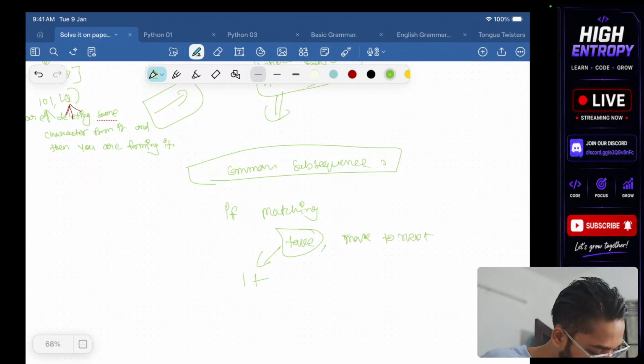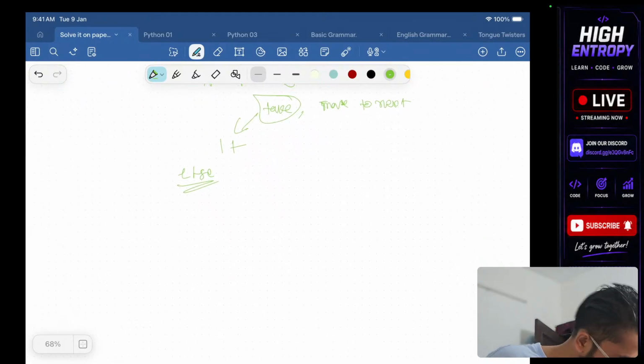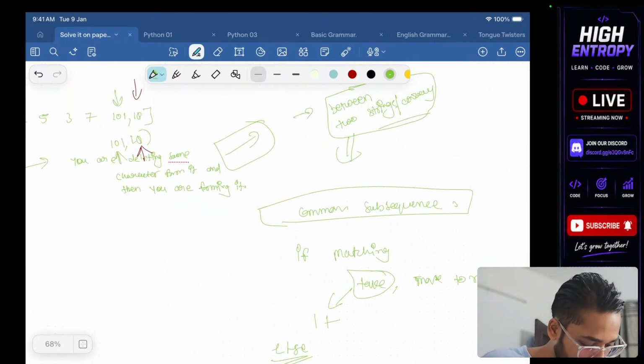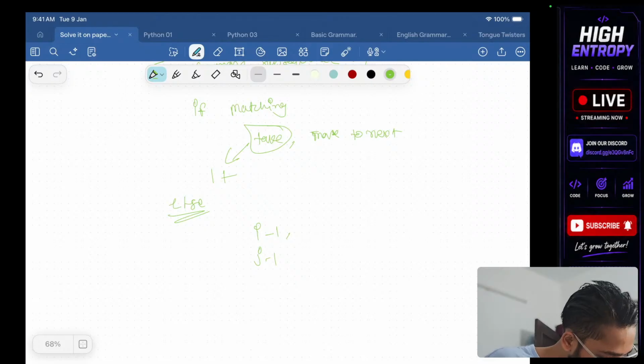Otherwise you have another option, else: you are not getting anything common, but you have two options, explore, only explore. So you are keeping this and this, or you are keeping this and this. You are discarding from one element and then comparing. So it's like you are doing either i minus 1 or j minus 1, and you are keeping. So if you are keeping, then i minus 1, j and j minus 1, i. So this is the option.